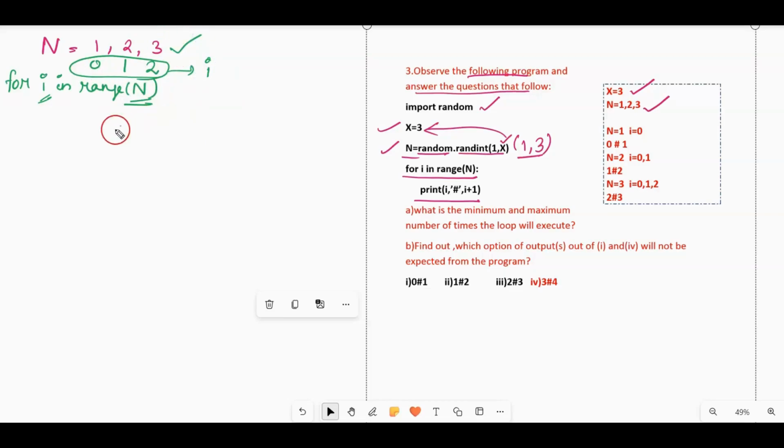You already know that. So for I in range of N, you should print what? I, hash, and I plus 1 you should print. So when I in range of 1, at the starting, what is the value of I? On range of 1, the value of I is 0, right? So let us write, when n is equal to 1, the value of I is 0, hash 0 plus 1, which gives you 0 hash 1, right?